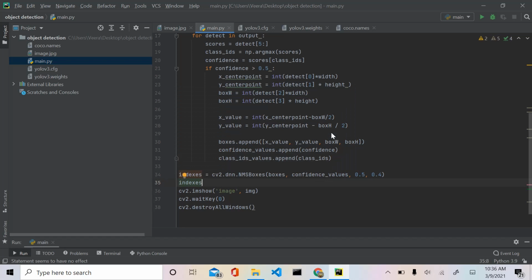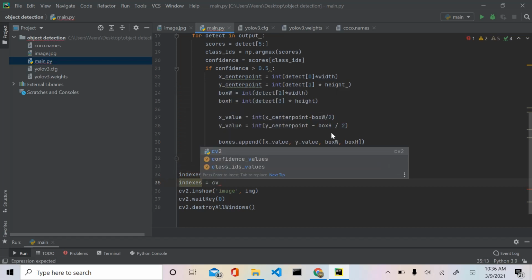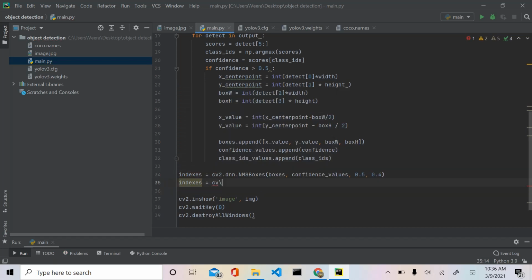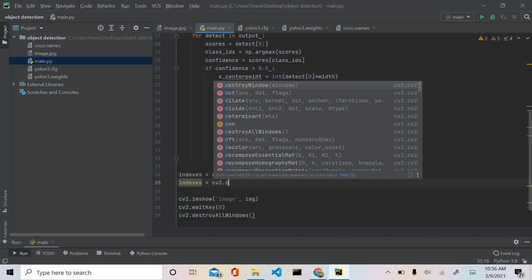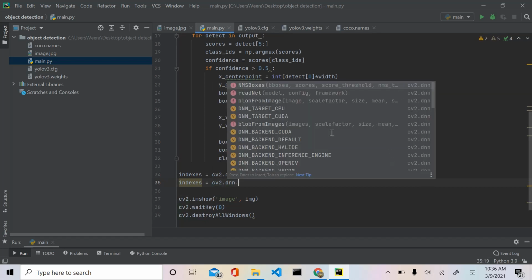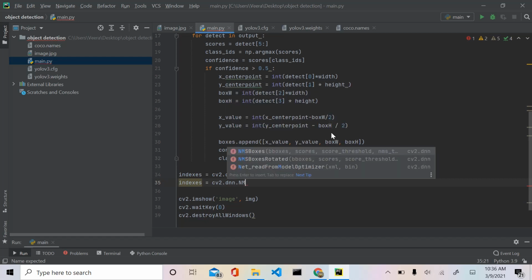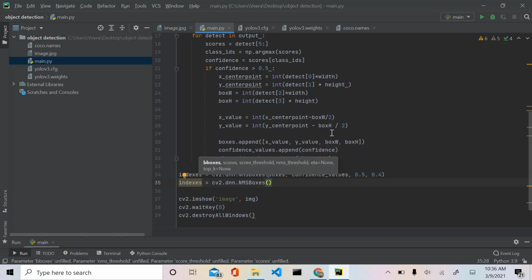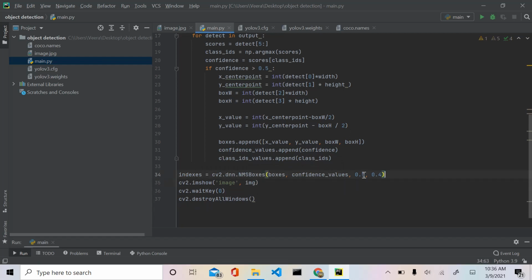So again, I'll type this out again. Indexes equal to cv2.dnn.NMSBoxes, and again the NMS boxes is caps. And as you can see over here, we have all of the things we have to give it. So as you can see, NMS threshold, and then we have eta, and then top K, and we don't need anything, so I'm going to delete that. So now we have our indexes down.